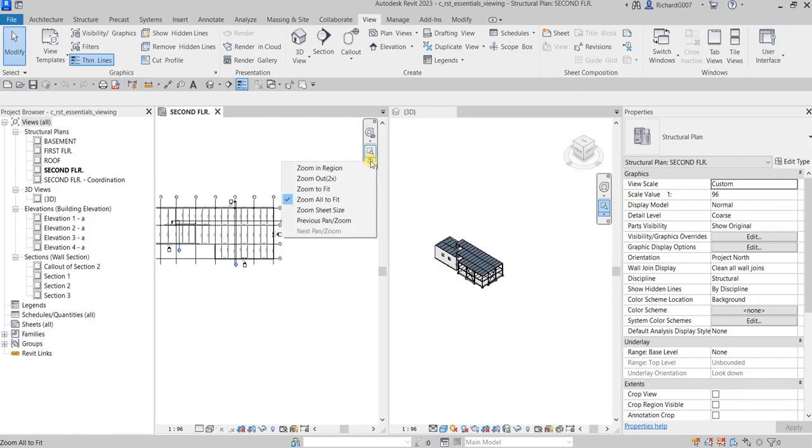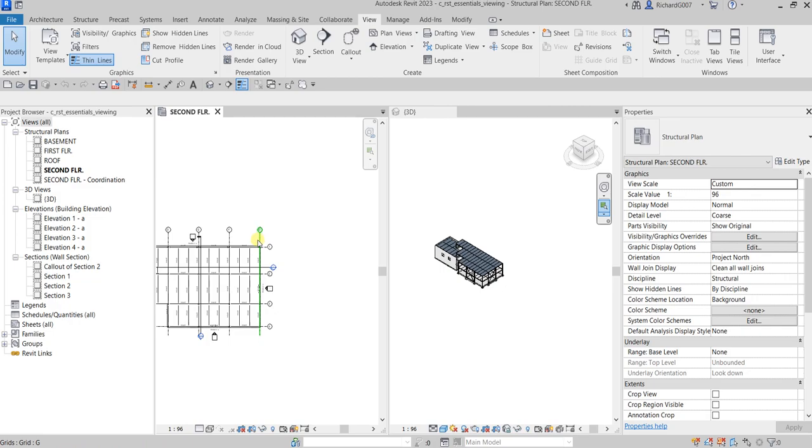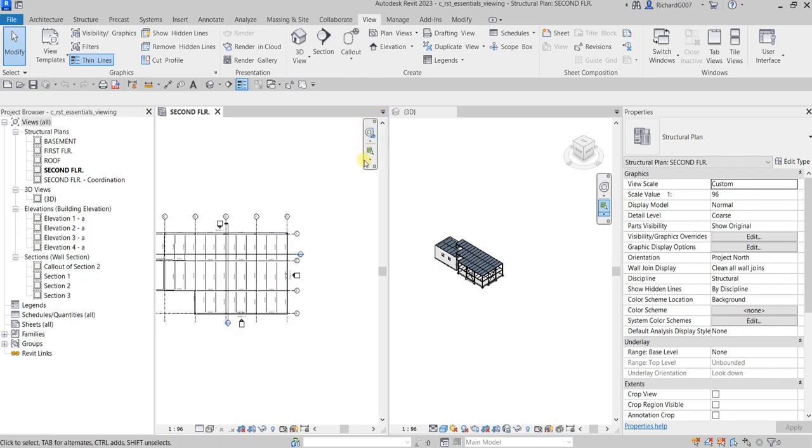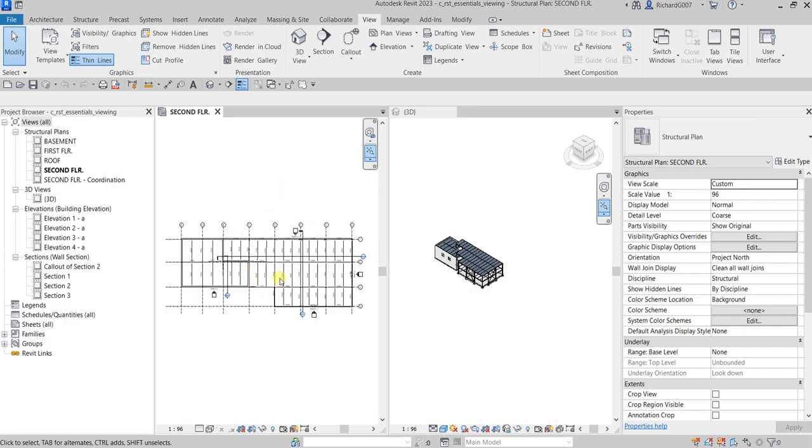Again, you have several options here. You can select zoom in region. If you want to zoom into one particular area, you just need to hold your left click and drag, then release your left click, and you will zoom to that particular region. Your navigation bar is really useful here. You also have zoom out twice, and zoom to fit like this one, and other options. If you have time, you can use these options.